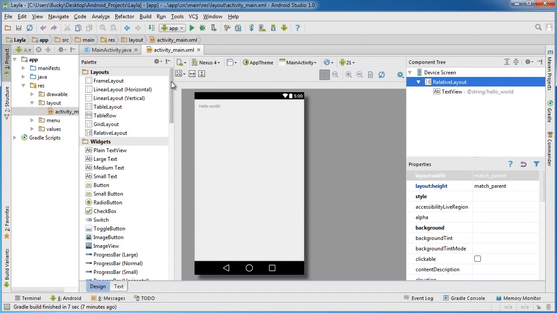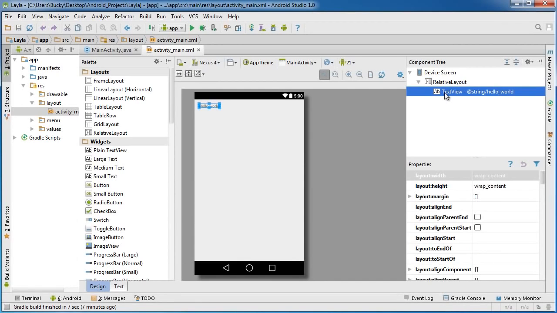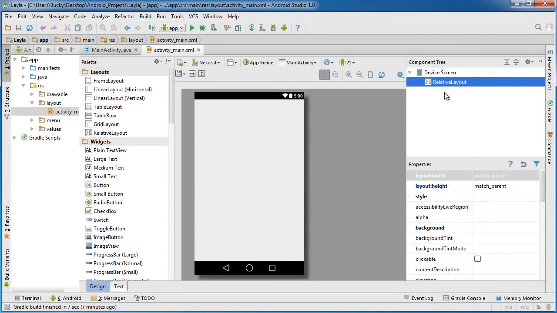I probably should mention, I started a brand new project and I chose blank activity, so do that as well. I didn't think I needed to walk you guys through it since I already did it like 3 times. But anyways, brand new project, blank activity, choose any name that you want. And once it opens up, you should be looking at this screen right here. The first thing I want to do is get rid of this text view because I want to start from scratch. So delete that.